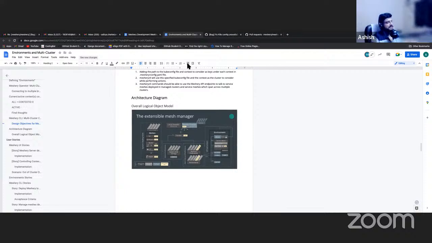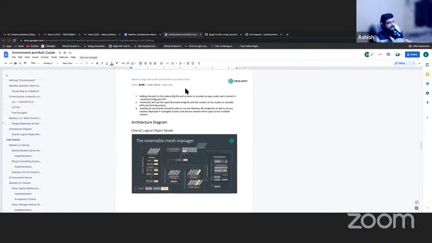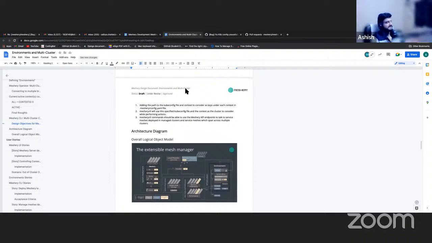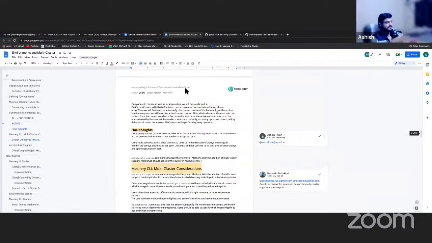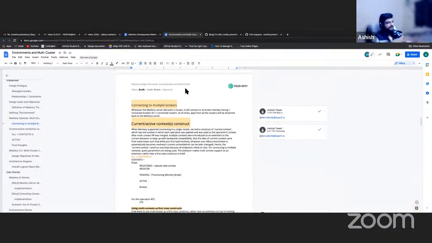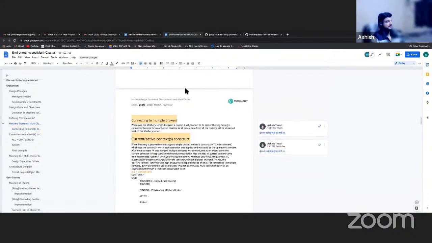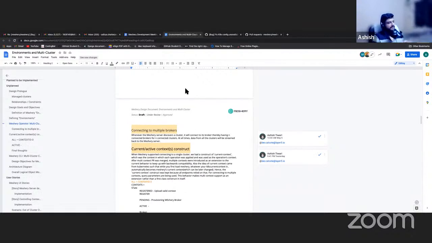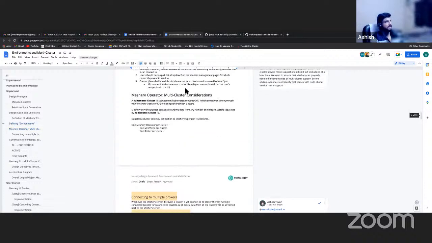So yeah, that was the update from my side, and the document that you're seeing on your screen is where we are having the conversation right now. It encompasses everything from our Meshery broker to our Meshery CTL to Meshery server, and how the multi-cluster change affects all of these components of Meshery. Currently I have spoken on behalf of Meshery CTL, Meshery UI, and Meshery server.